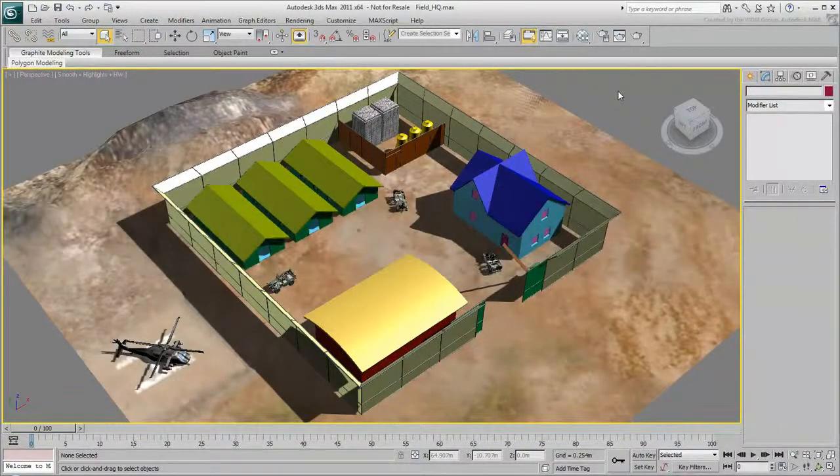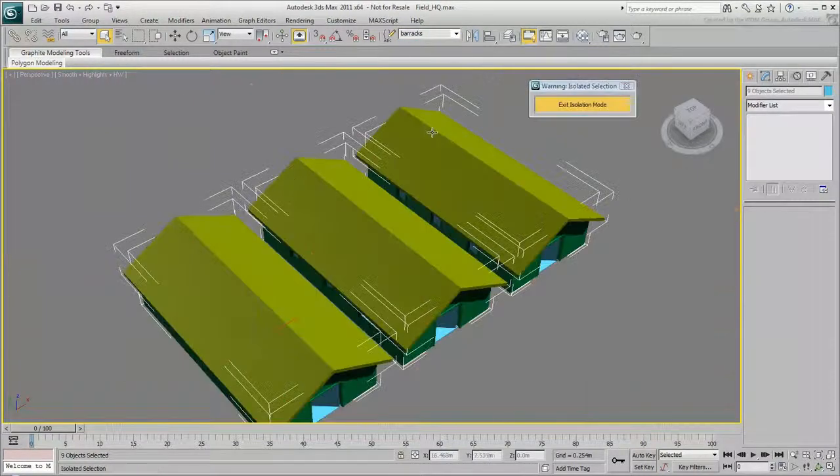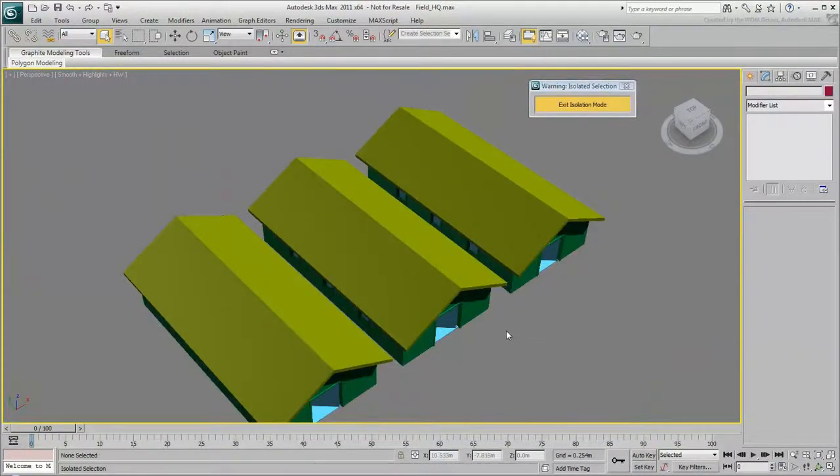This movie shows you how to apply materials to the barracks and add more detail using bump maps. Choose the barracks selection set, then right-click in the viewport and choose Isolate Selection. Click an empty area of the viewport to deselect the barrack set.